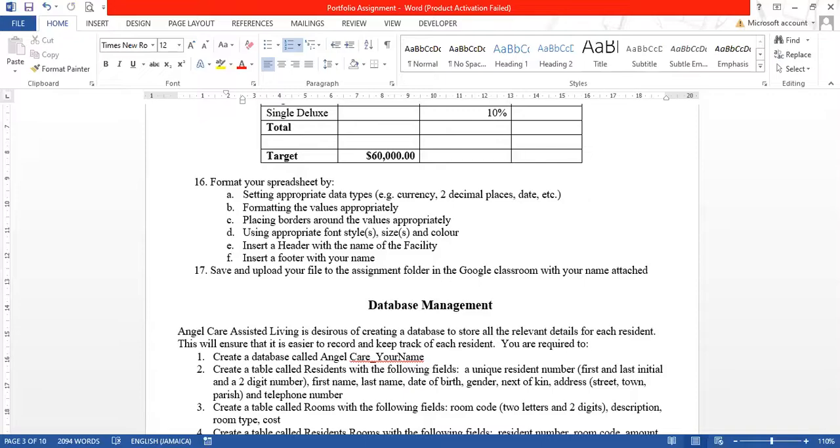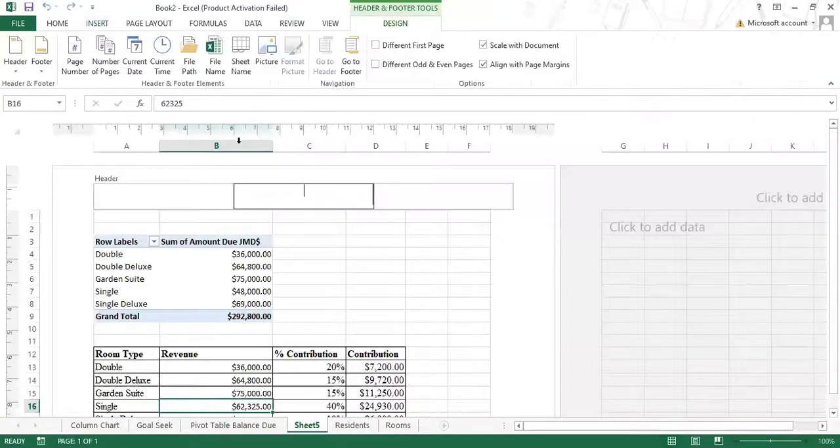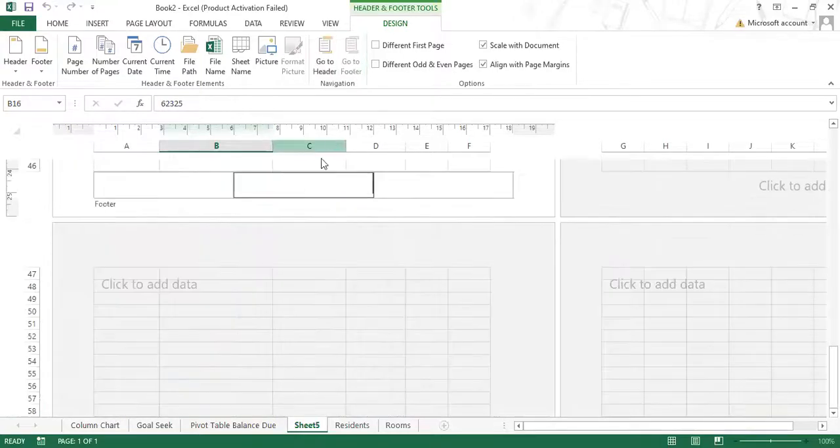I'm going to go back to the spreadsheet, and I am going to go to the insert tab, and in the text group on your right hand side of the ribbon, you're going to click header and footer, and this is a header. So the name of the facility must be here. So it's Angel Care Assisted Living, and the footer should have your name. So there should be something that says switch between the header and footer, or go to footer. So in the middle where it says navigation, it says go to footer. Click go to footer and type your name.